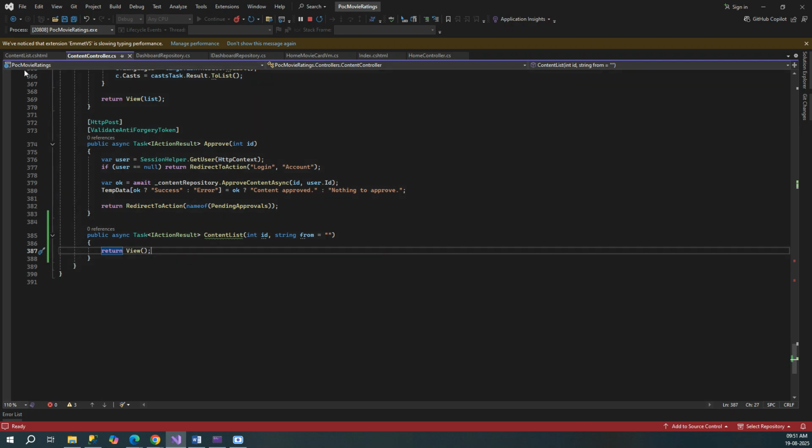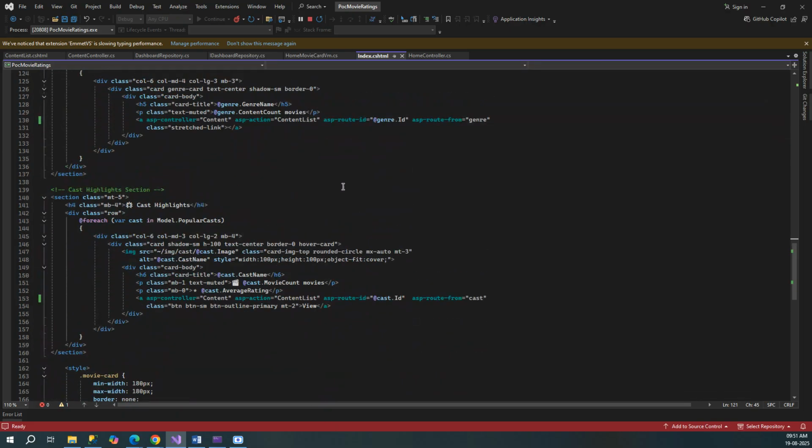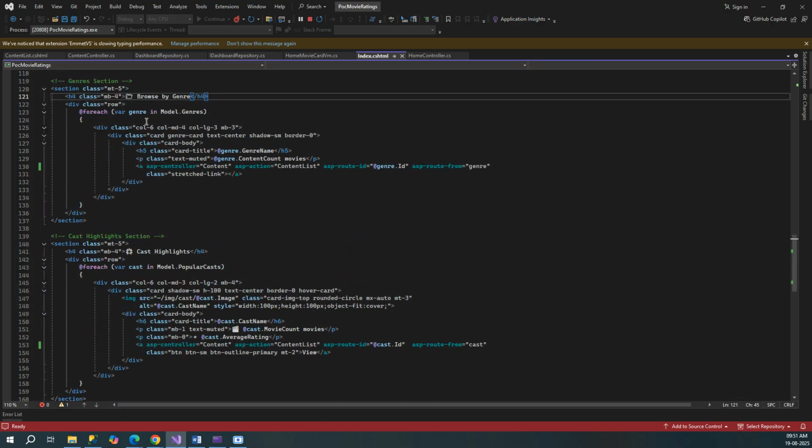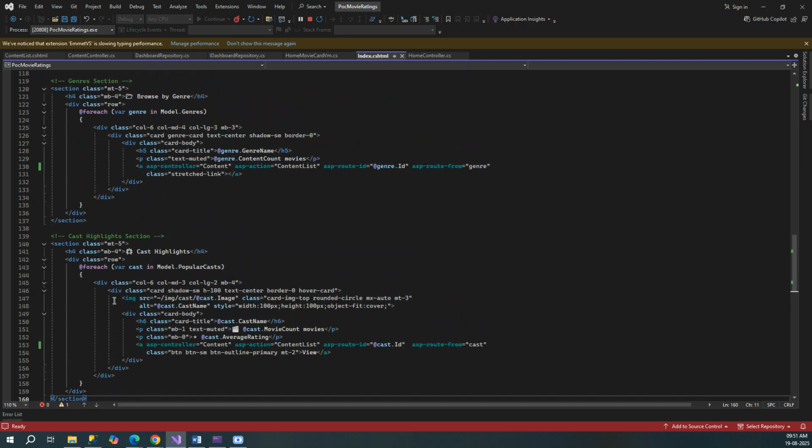And in the index menu of the home page, I hooked the link. Right, so for the genre card, I am sending it to the content controller's content list page, and I am sending two parameters: the id of that genre, and that we are coming from the genre list. And over here in the cast, we are again redirecting to the same content controller and content list method. Here we are passing the cast id, and here we are saying that we are coming from the cast. Right, so this I already did in the background.